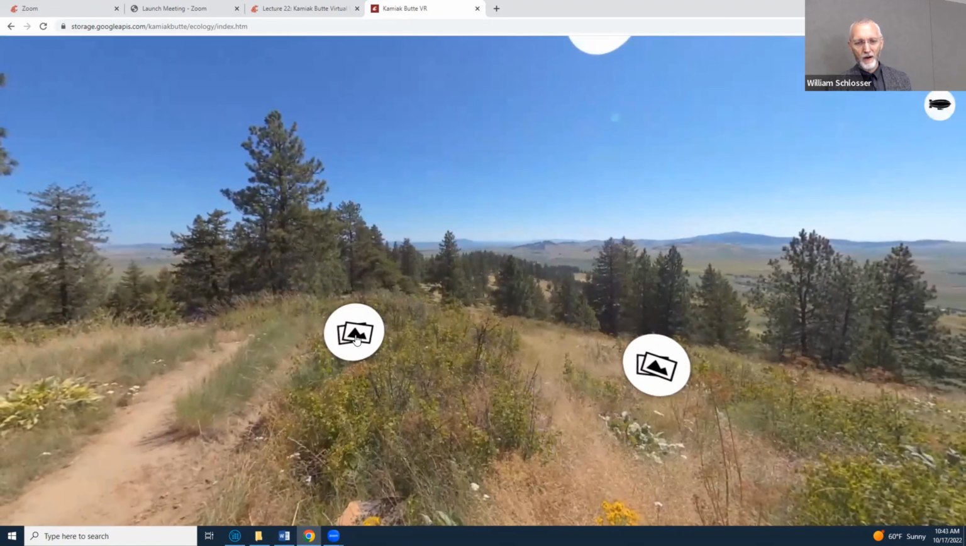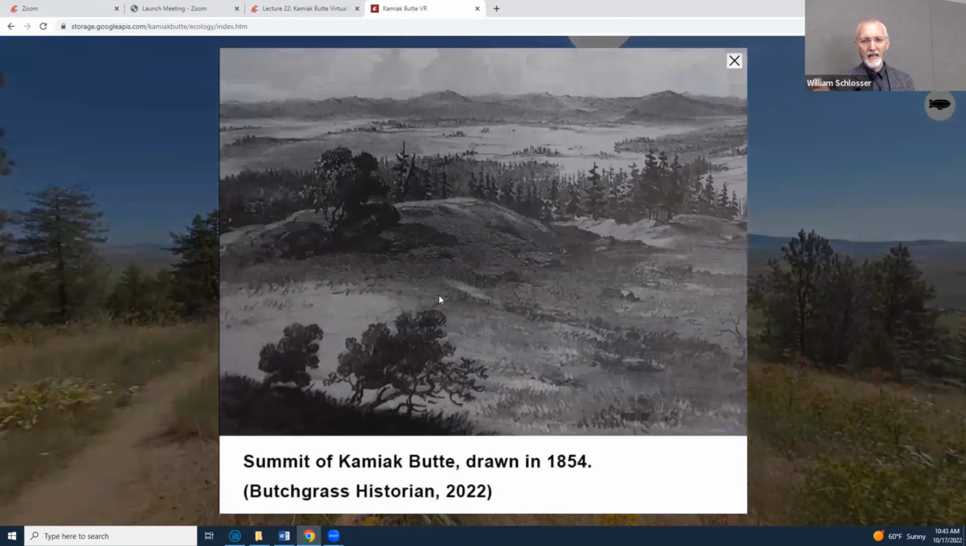And for instance, we can grab, it always puts us back to a place. In this case, this is a drawing from 1854 that somebody made of Kamiak Butte.